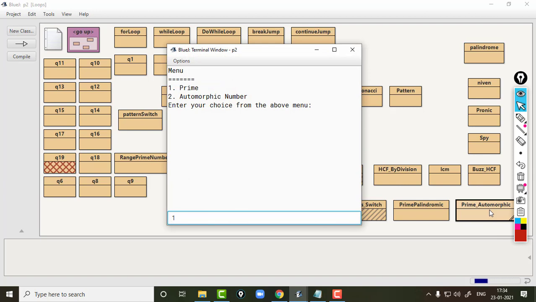Now let's test it for some prime number. Let's again choose option 1 and then let me enter 5. So it is showing 5 is a prime number. Okay, let's check the second option, that is 2, automorphic.